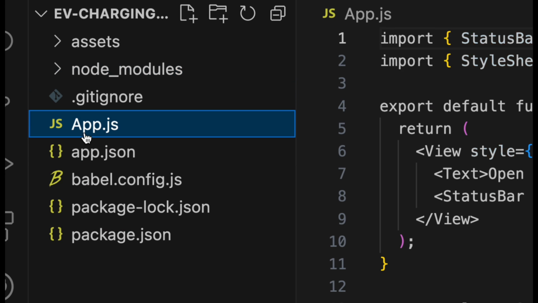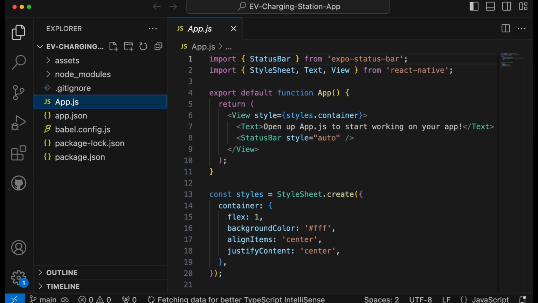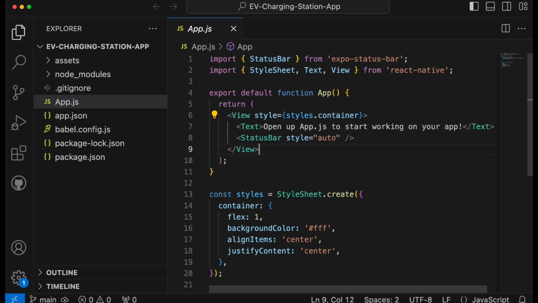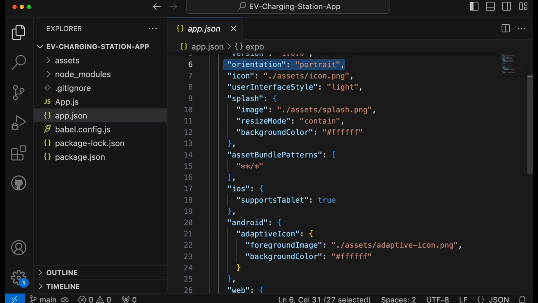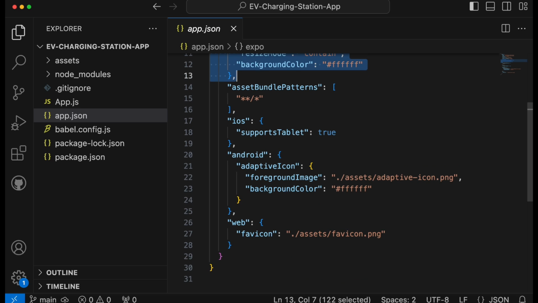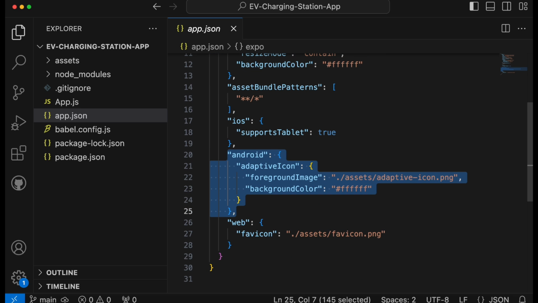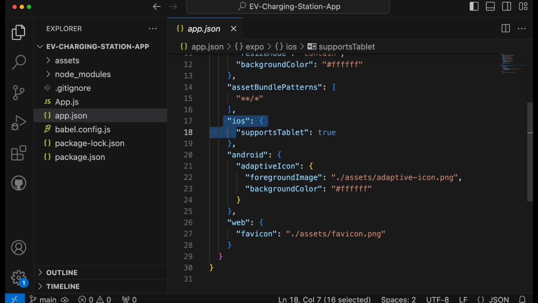Then we have App.js. This App.js is the starting point of our application. Once we run the application, you will get to know. Then we have app.json. Inside app.json, if you see, it mentions the name of the application, which you can obviously change. Also the icon, the version of the application, and the orientation of your application, whether landscape or portrait. It also defines the splash screen. Along with that, you have configuration for Android or iOS. If you want to build the APK file, here you can add the package name, and then you can try to build it.